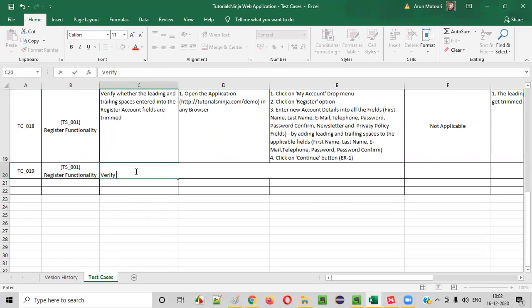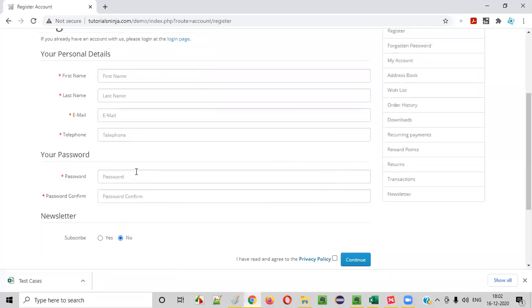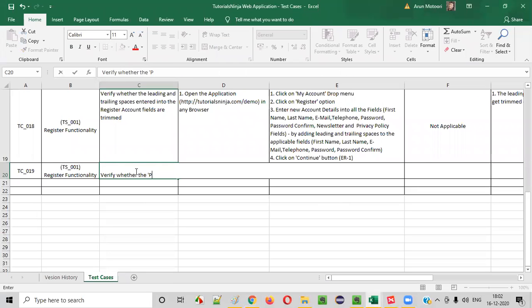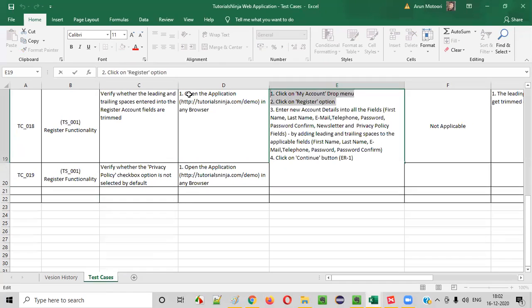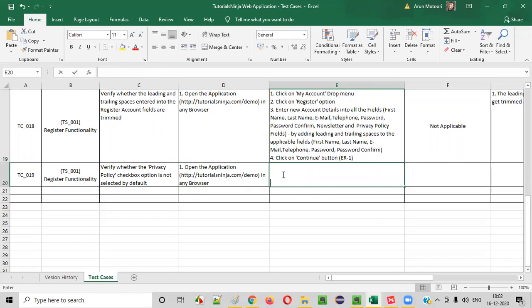Verify whether the privacy policy checkbox option is not selected by default. By default, it should not be selected. The user has to select it if required. Wrap text, okay, like open the same test and directly go to the, okay, 2 steps only, and here click on the register option.